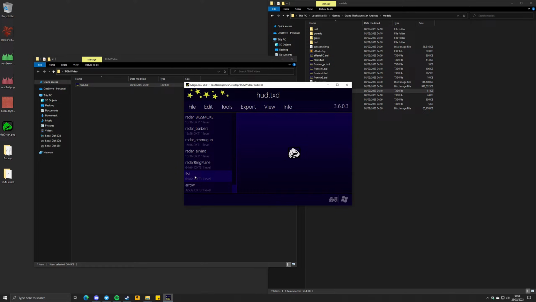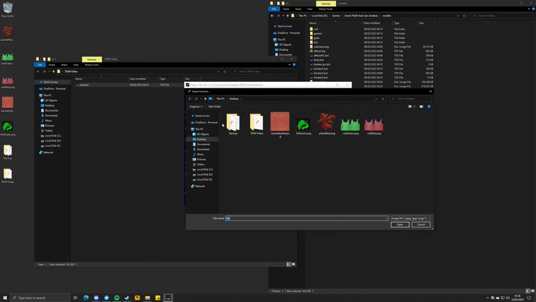Step 7. Select the fist texture, click the Edit menu, then click Replace. Head to your desktop and find the images you downloaded earlier, and then select the fist green image.